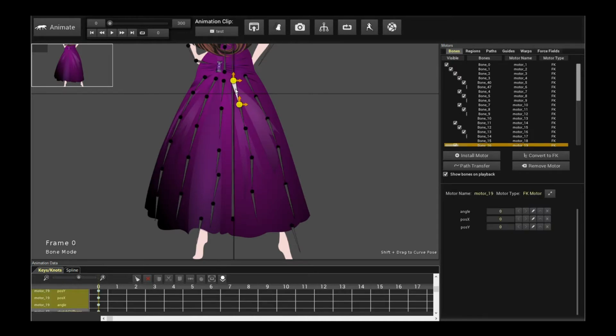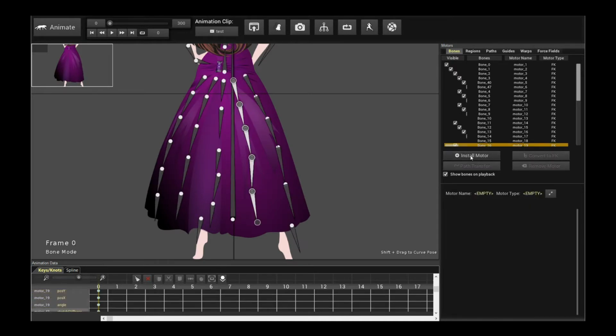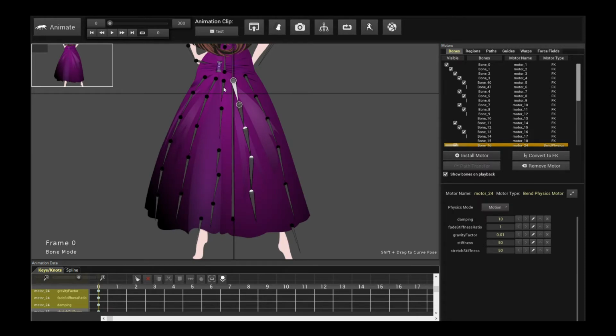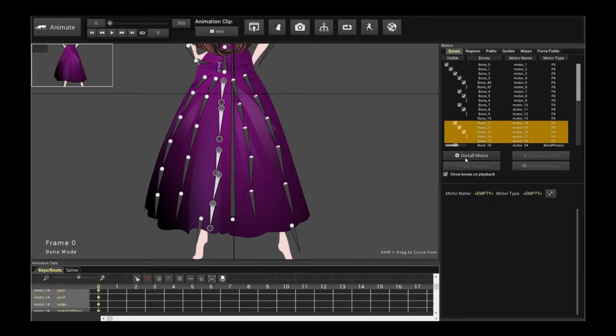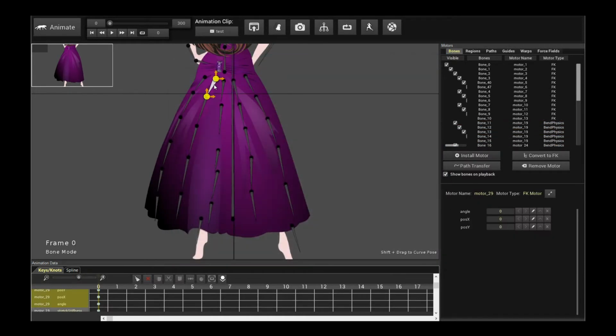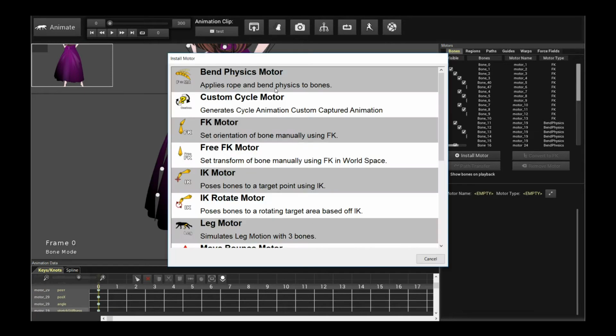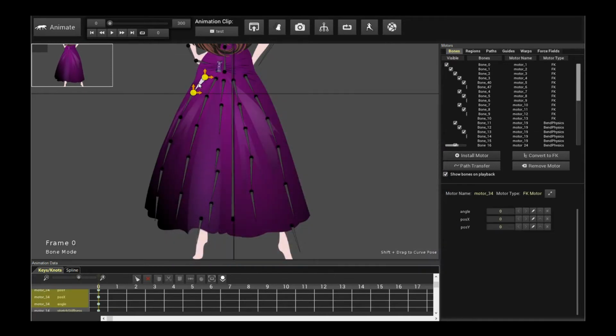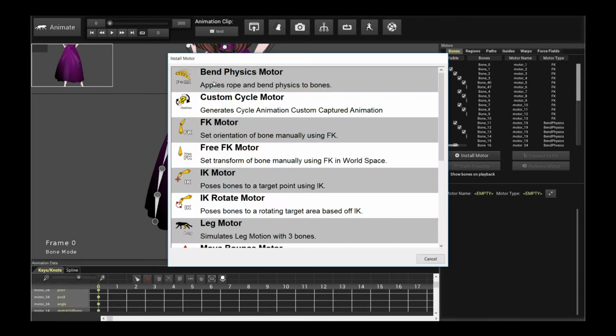Okay, so I'm going to do the same for the rest of the bones. Go in there, click on each base cloth bone, press Control M, and install the Bend Physics for each one of them. Very, very simple. It's not that difficult.